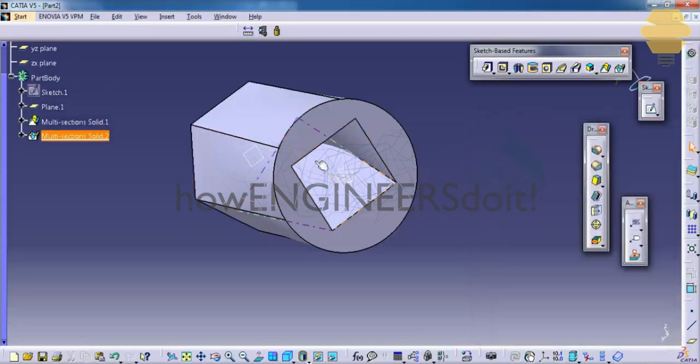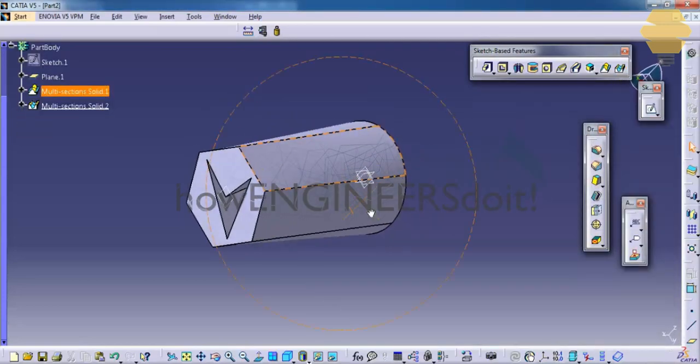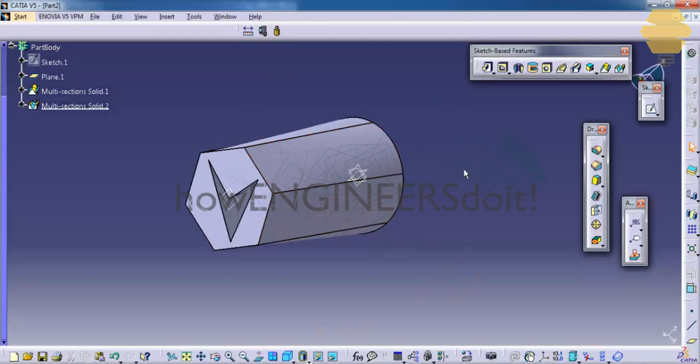It doesn't mean that this should always be done in a multi-section solid. This can be done in any solid that you have created with any other features like pad or shaft, etc. So that's about the sketch-based features. Let's see what comes ahead in our tutorials. Thank you for watching.